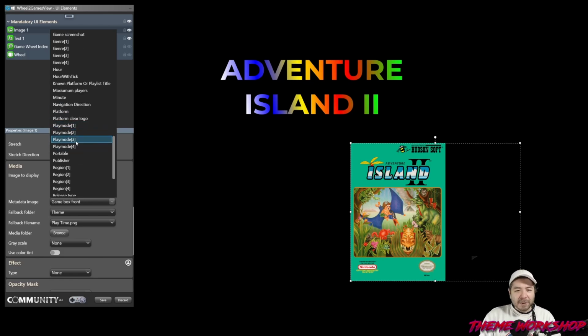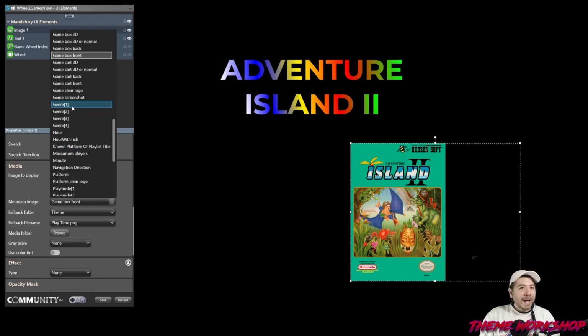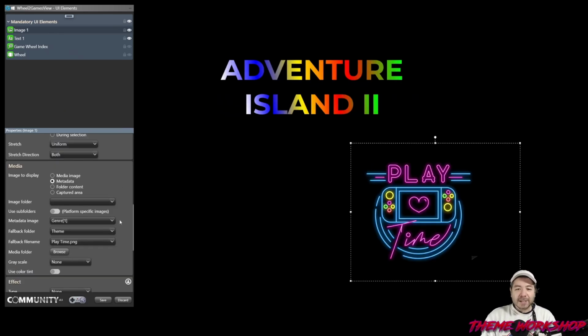You've got play mode, region. All these are text metadata elements. So why are they in the image section? Well, what you can actually do is tell the community theme creator to take whatever the genre is for a particular game. So in this case, let's say this game was Adventure Island 2. So that's like a platform genre game.